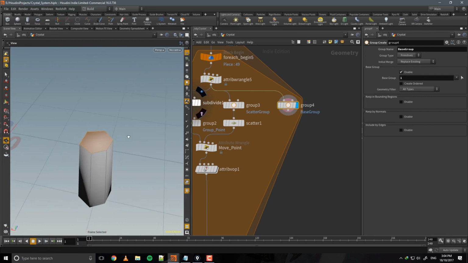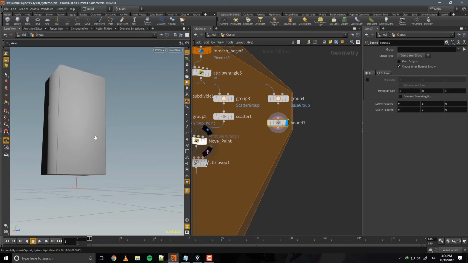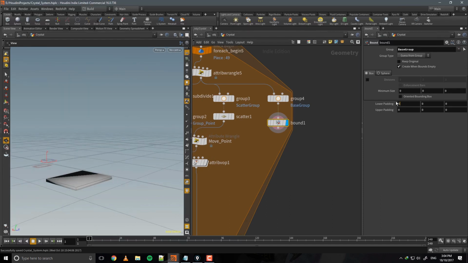And in this base group, we want to just select the 0. So it's going to select the 0 of every primitive. Then we're going to say bound. Put down a bounding box. Yep, I'm going to say group by that one only. And then I'm going to say maybe 0.5. Too much. Okay, 0.05.